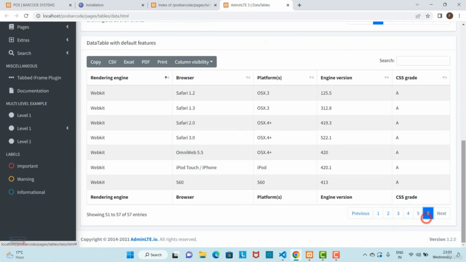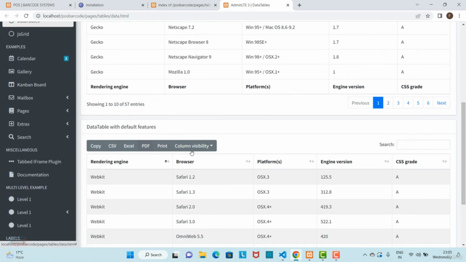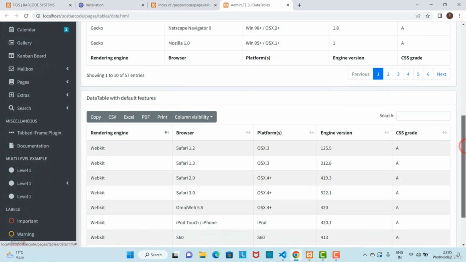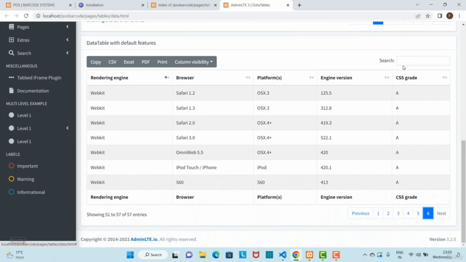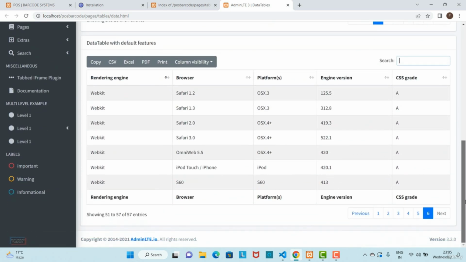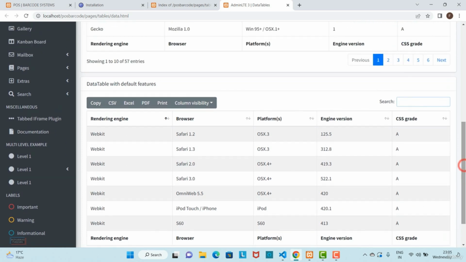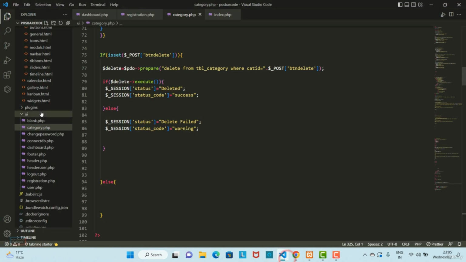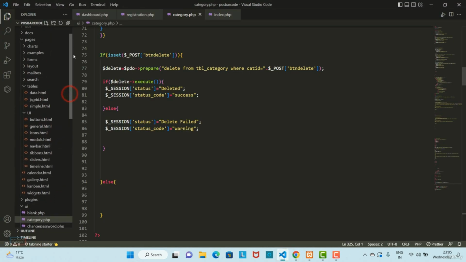Okay, so you can see here the pagination. There are lots of options we can add in our application, but in this video I am going to show you how we can add this search box and this pagination, and how we can show 10 records, 25 records and up to 100 records. So what we need to do, simply in our code editor, is open pages.